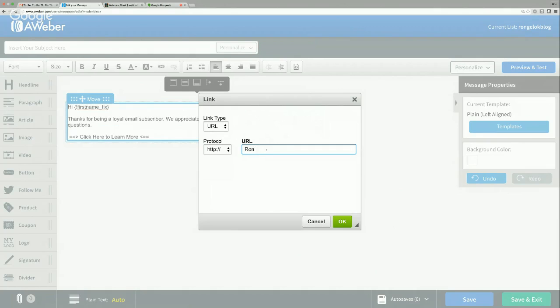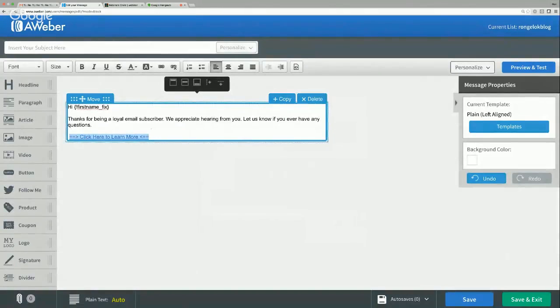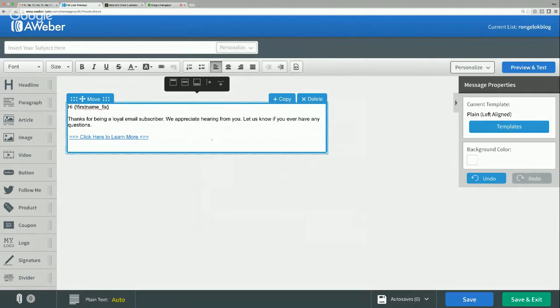So I'll do Ron, R-O-N, Gielock, G-E-L-O-K.com. And then I get this little green arrow that's like, yep, the link is good. I click OK. And then boom, the link is there. And I can do that with whatever I want. I can type anything else that I want.